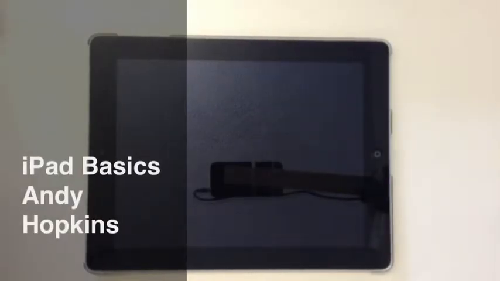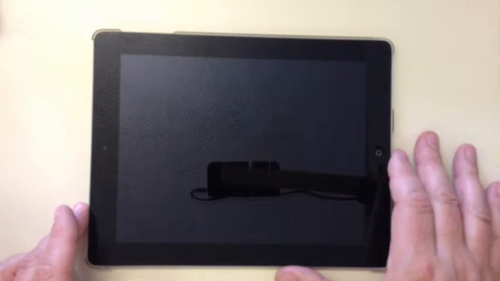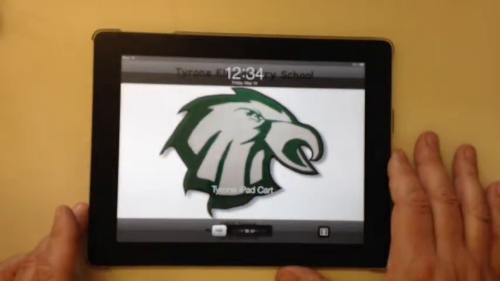Today we're looking at the iPad basics. This is an iPad 2, but these elements will apply to the iPad minis as well. The iPads on the cart all are set up basically the same way. Home button here will turn the iPad on if it's already in a sleep mode.